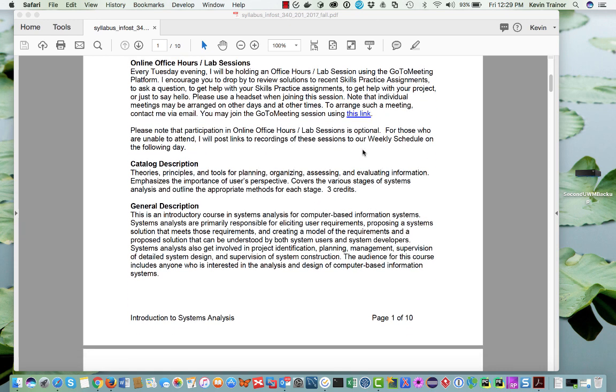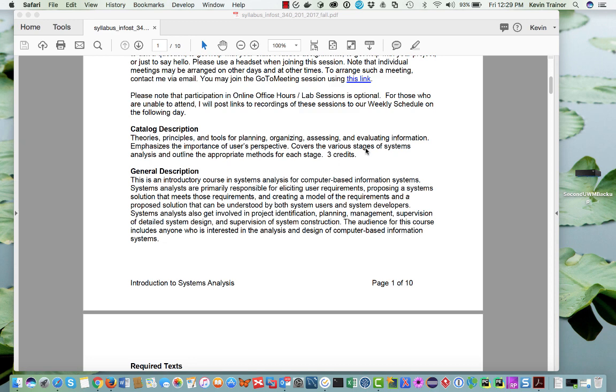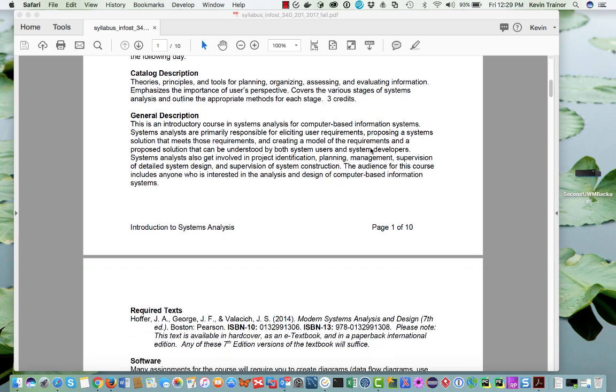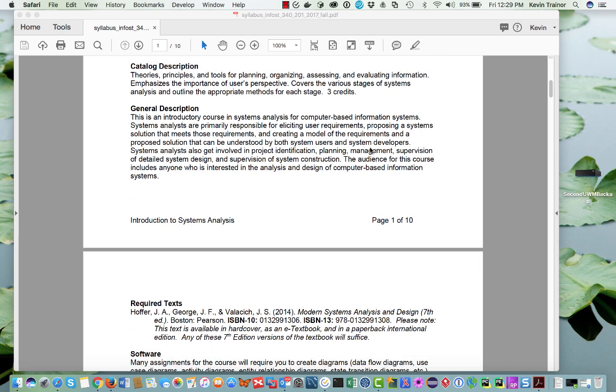So let me, the catalog description is what we put in the university catalog. Now mine is, it's an introductory course in systems analysis for computer-based information systems. Systems analysts are primarily responsible for eliciting user requirements, proposing a system solution that meets those requirements, and creating a model of the requirements in a proposed solution that can be understood both by the system users and the developers.